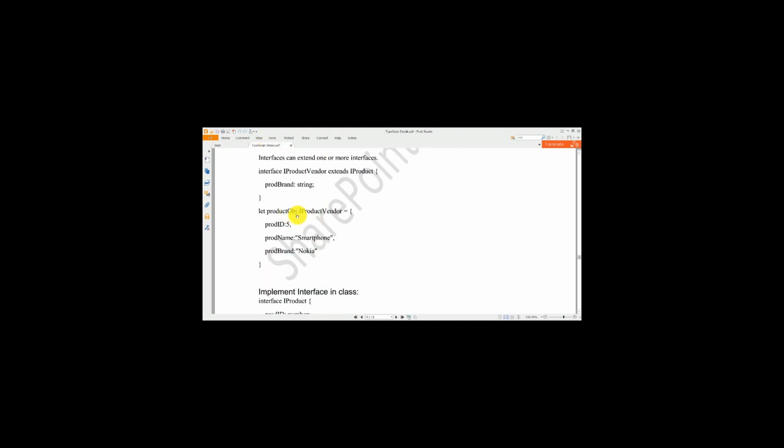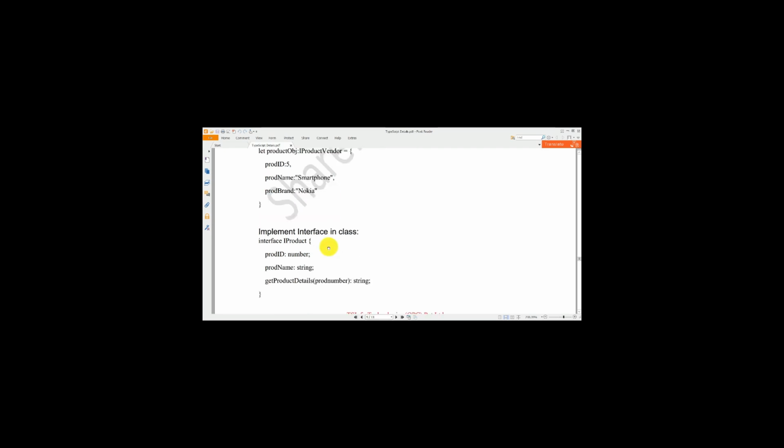Now, this is how another way we can do the interface. So you can see here, let product up, and you can implement it, and this is what is the product ID, product name, and product brand.